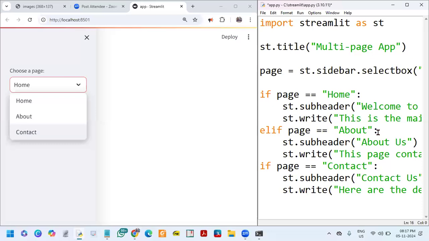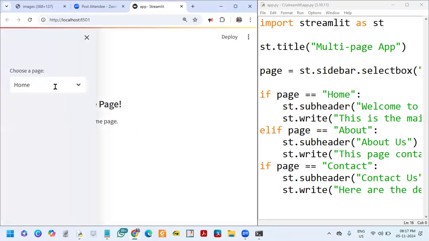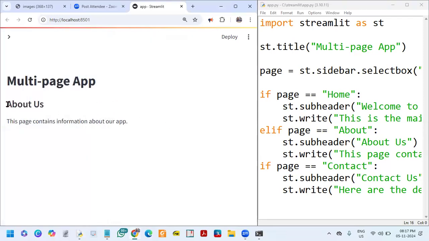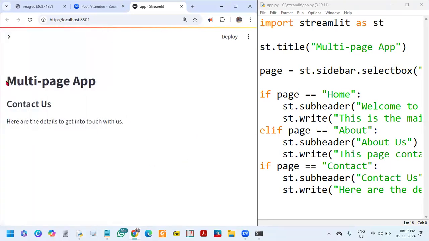Okay, right. So now let me save this. I'm done with the saving. So welcome to home page. This is the main page content. You see, I select about, you see the page changes, about us. Okay, I select contact, it changes. Do you see how easily we created multiple pages? It's multiple pages, guys.